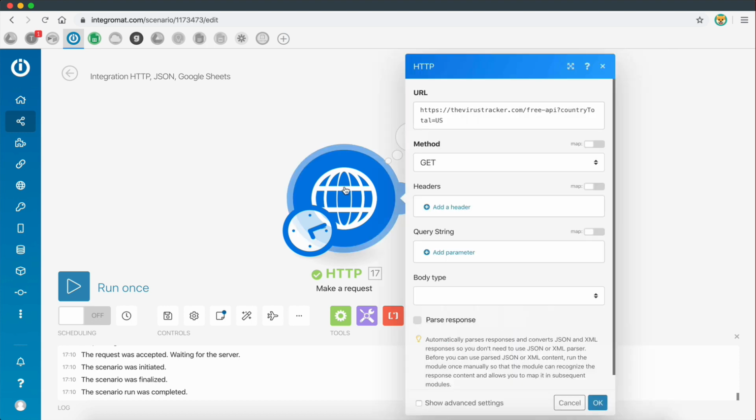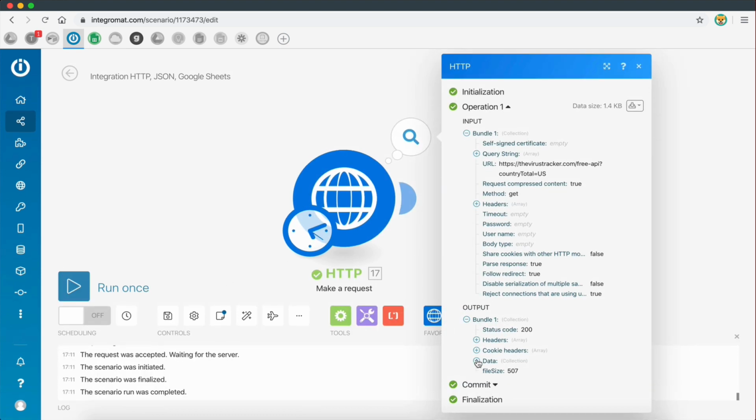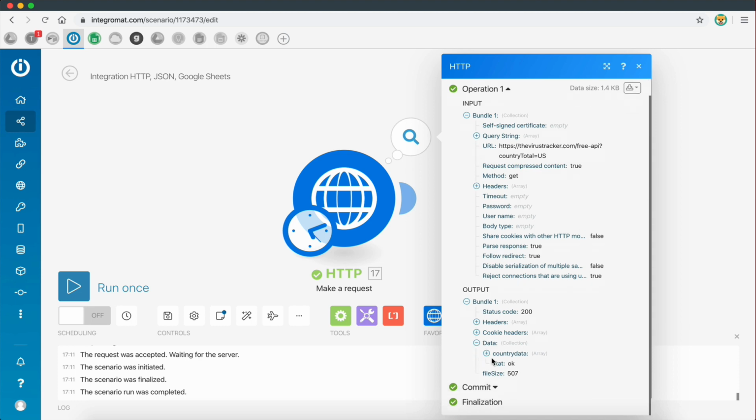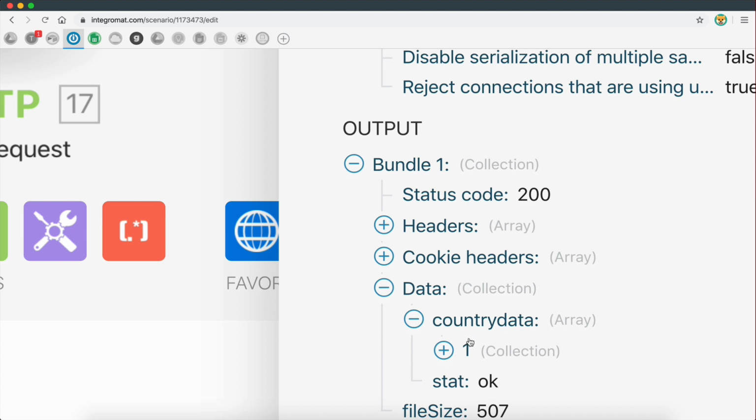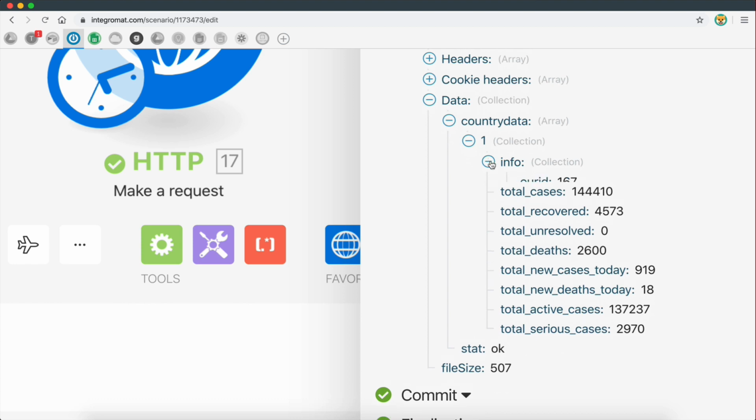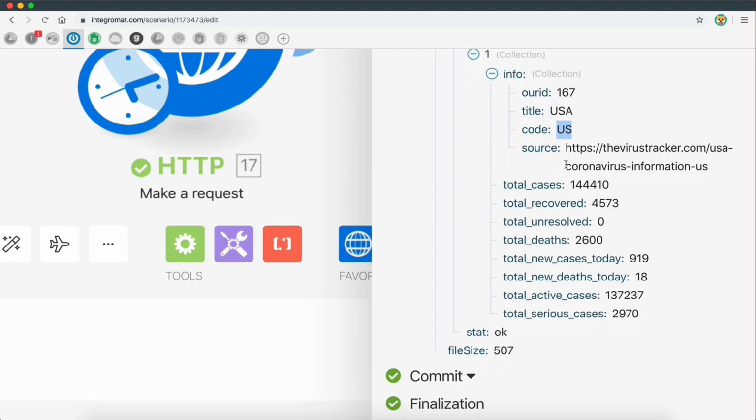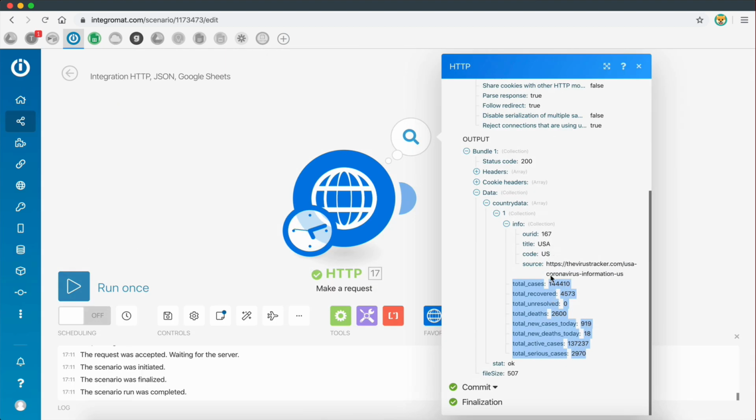What is better to do is parse the response. So now if I run this, the response we're going to get is going to be more organized. If I click on data, as you can see now, the country data is organized in an array, and then all the details are organized in a collection. So now we have information which gives us the title, which is the country name, the country code, right? And then we also get all the numbers we need. So this data now is going to be much easier to input to a spreadsheet.